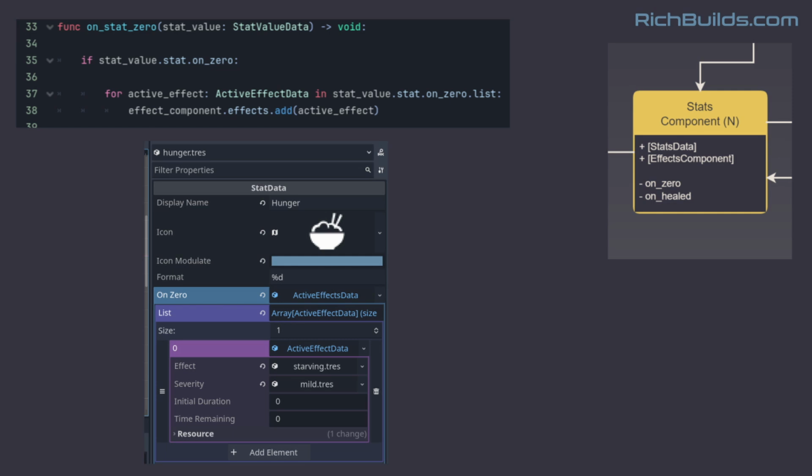This stat tracks how full the entity is. There's an associated hunger status effect that depletes it over time that we'll look into later. In the case of the hunger stat, its onZero property is a list of just one effect, starving, along with how long it lasts and its severity. The initial duration of 0 indicates the effect is permanent until something else removes it. It never times out.